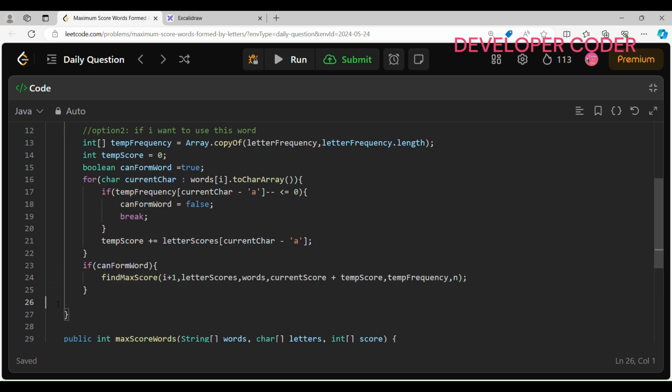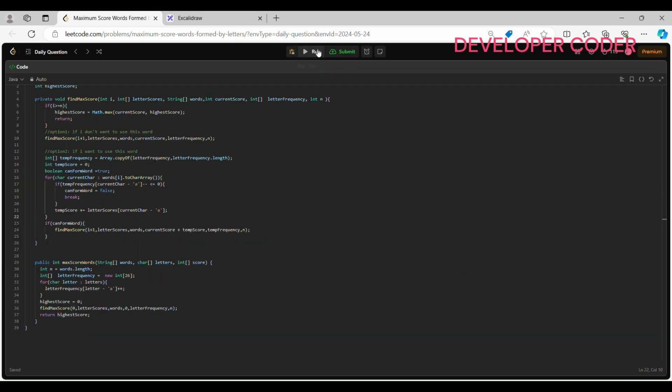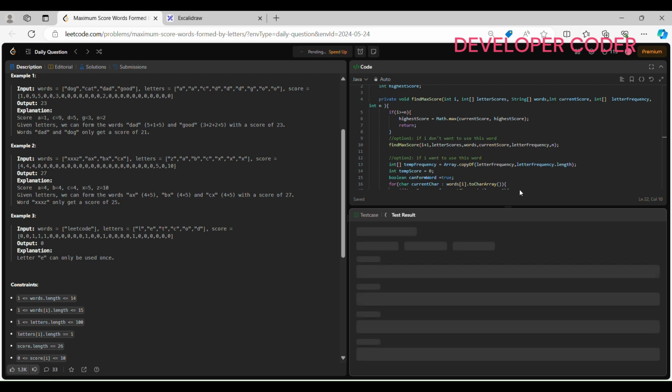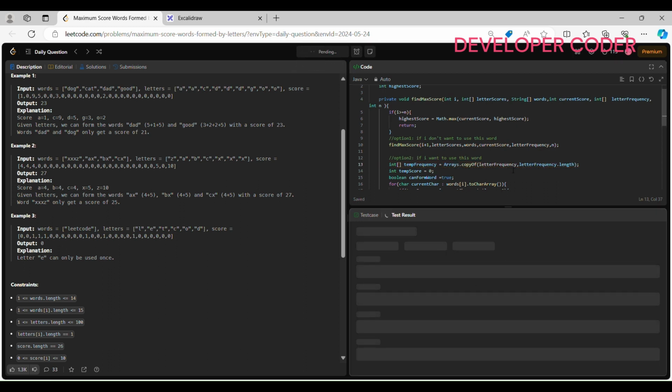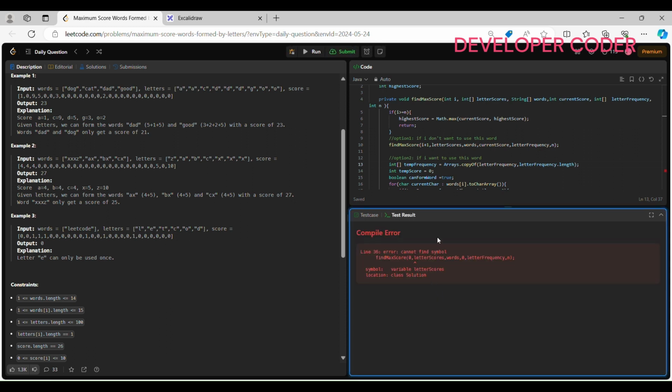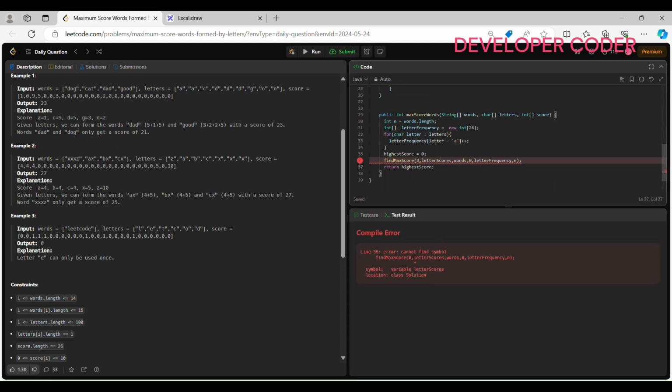That's it. So now let's try to run the code and see if there are any issues. Yes, there is some issue here. Let's see. So int temp frequency is equal to Arrays dot copyOf, it should be Arrays, not Array. Any other issue? Okay, there is an issue on line number 36, letter scores. For simplicity I was using letter scores here, so let's modify it to letter scores.